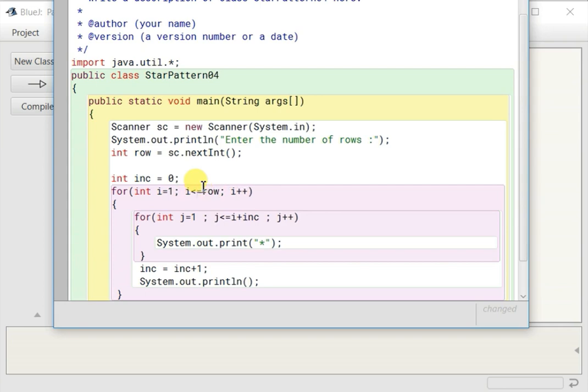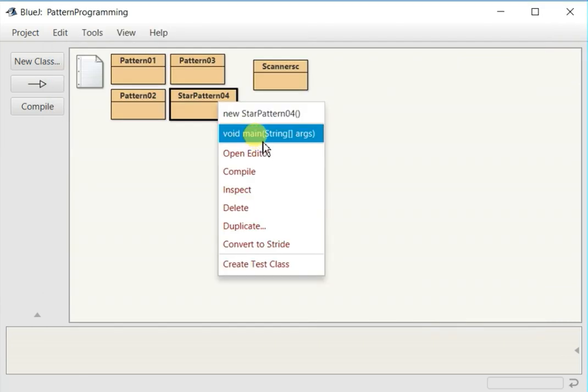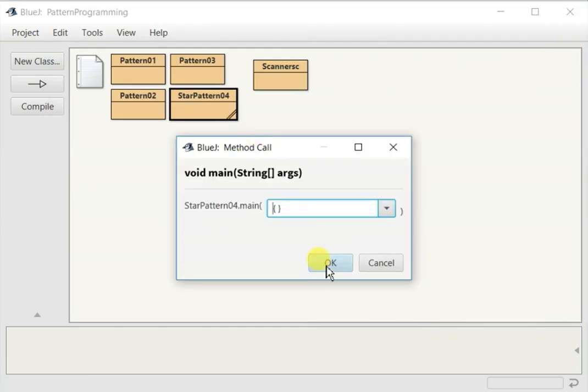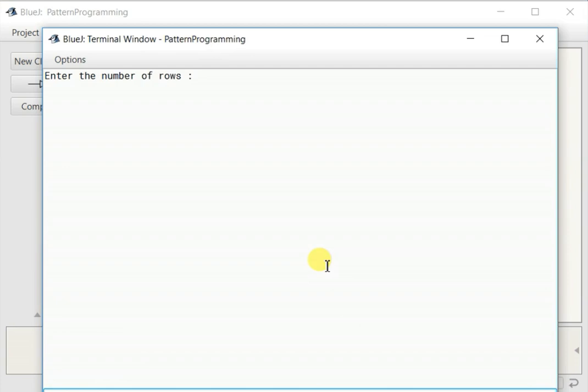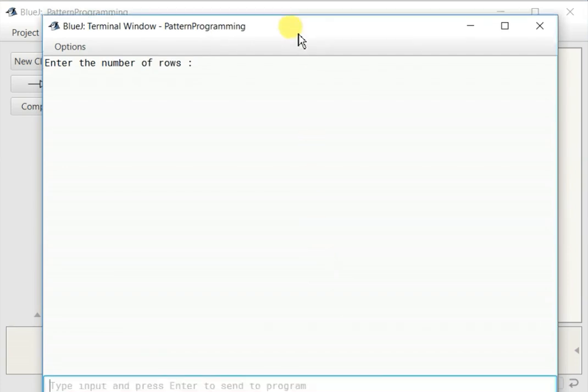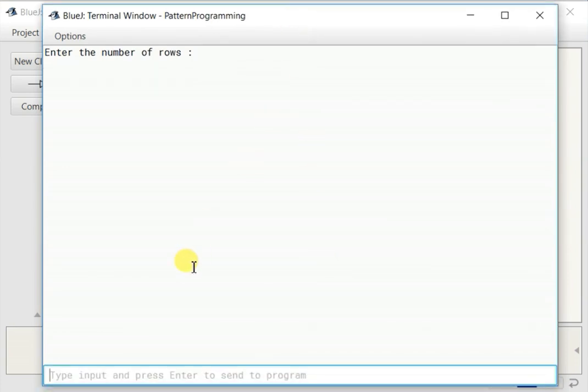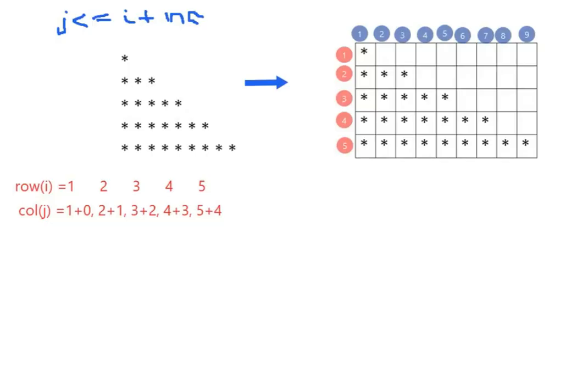Let us compile it now. There is no syntax error. Let us close and run it one more time. Right click, void main. Okay, so it is asking for the number of rows we want to print. So let me give 5 right now. So you can see. Now let us optimize our code. Now we can optimize our code further.